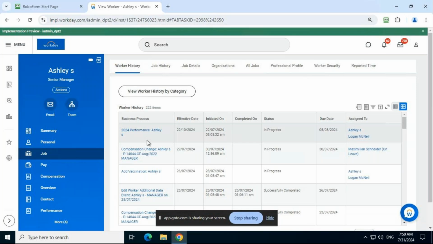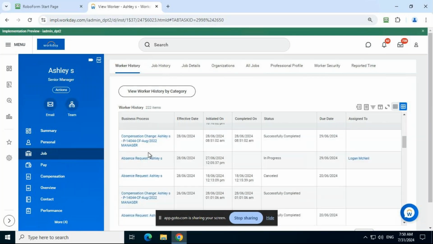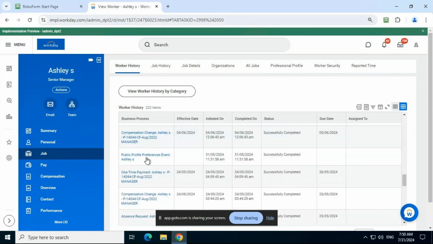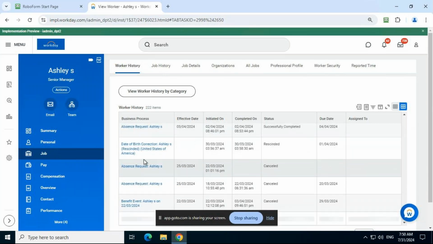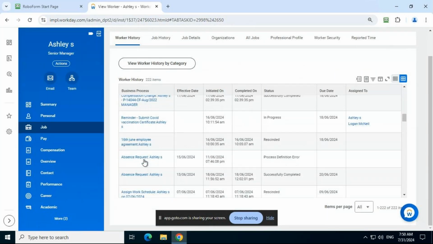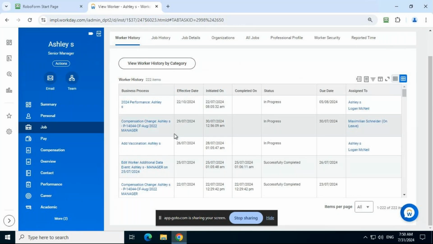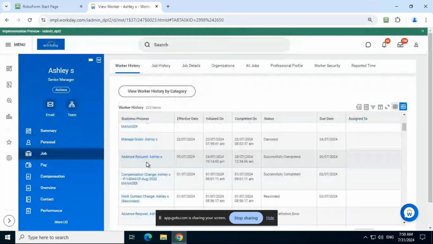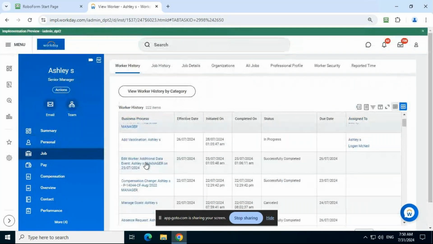Now, the job is where you can see the worker history, what had happened. What changes went on this person's profile. So worker history will provide you the changes that went on with this worker. Clear on this, everyone? Yes, clear on this? What changes went on this profile?